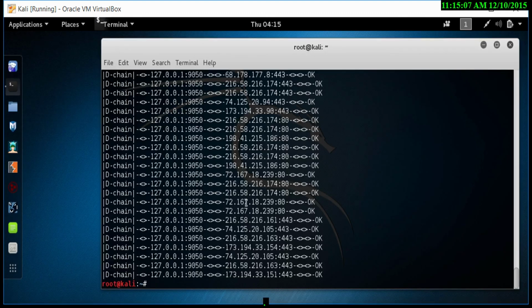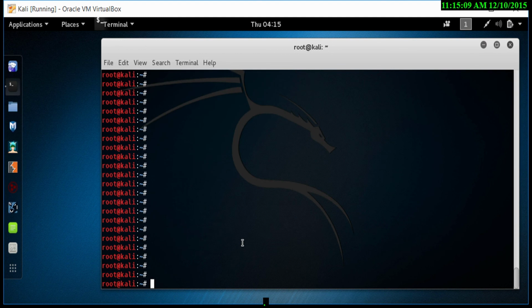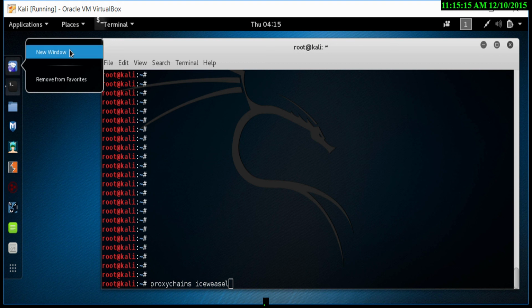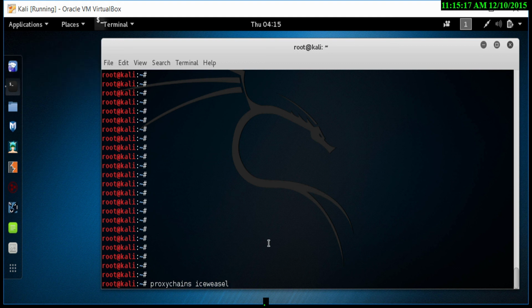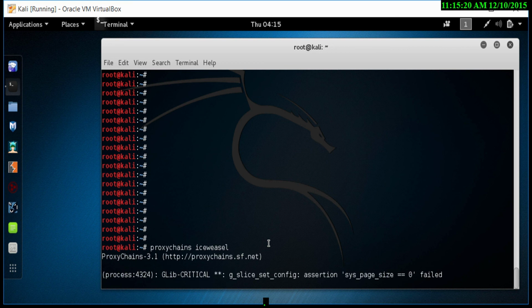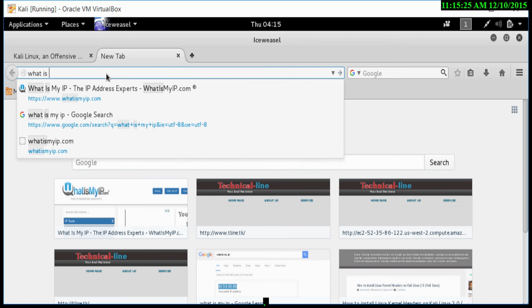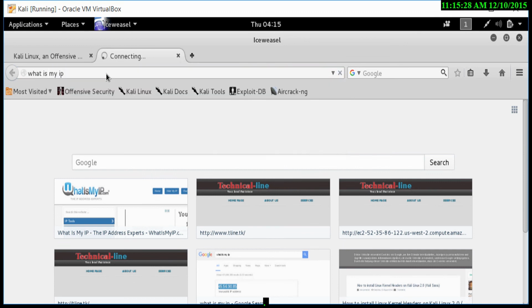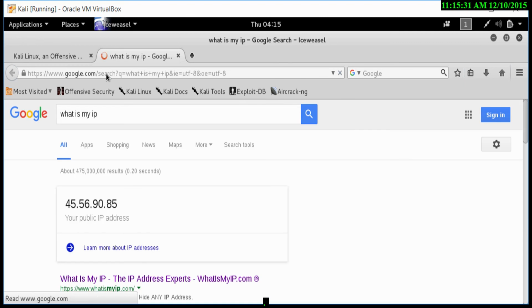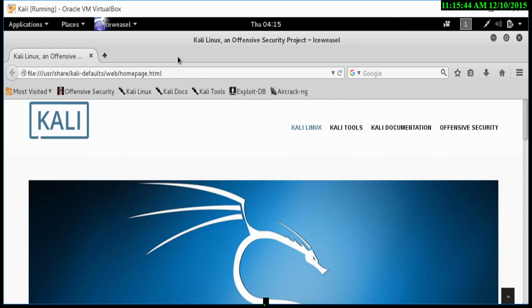So let me close all the options. Let's type in Proxychains IceWeasel. And let's just see if this is fixed now. So let's wait for the browser to open. And notice now if I type in what is my IP, and let's see what my IP address is. Notice now my IP address is 45.569.085. So obviously the other one had 100 and something. This is 45. It has changed my IP address. So the proxy setup has worked.